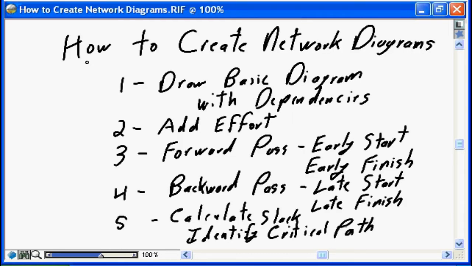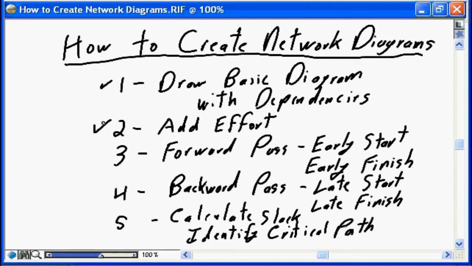The creation of network diagrams by hand is a 5-step process. Step number 1, we draw the basic diagram. We identify all of the tasks and all of the interdependencies between the tasks, and we put them on the network diagram. Step number 2, we add the effort required to complete each of the tasks to our network diagram. Based on the effort to complete the tasks, we do our forward pass through the network diagram.